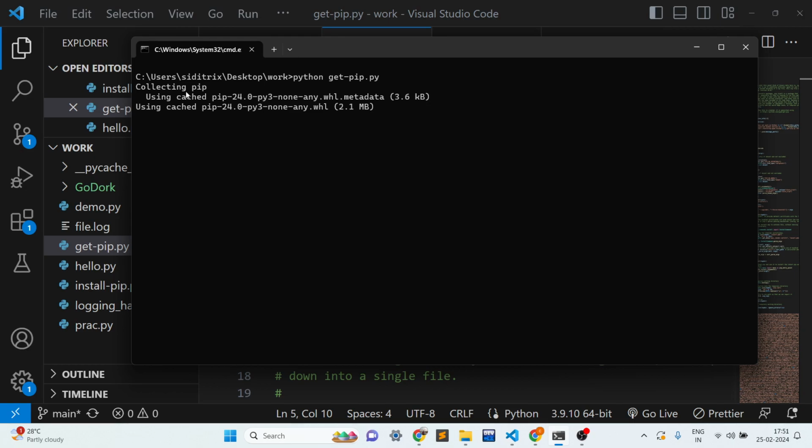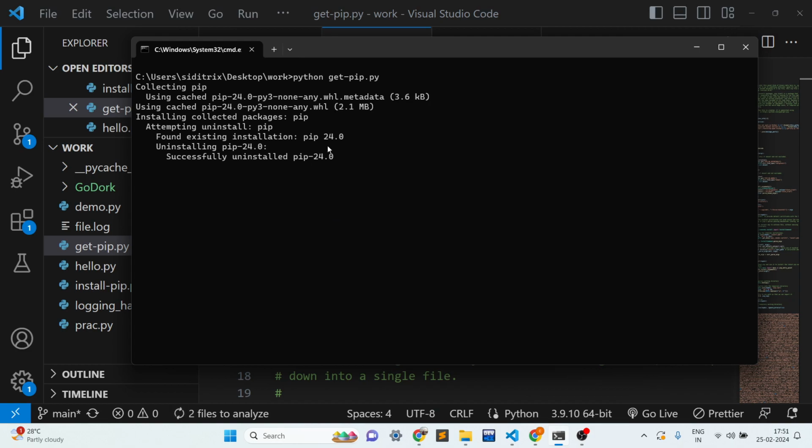Yeah, as you can see, it is collecting pip, and since I already have pip, it will uninstall my already present one and renew it with the latest one. So this is how you can install pip, and once it is done, you can use pip as a normal package manager as you like. So now pip is successfully installed, pip version 24.